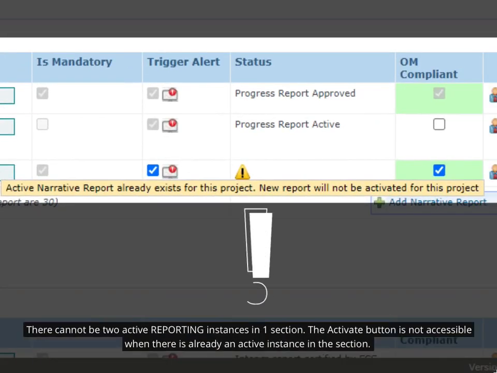Please be aware there cannot be two active reporting instances in one section. For this reason, the Activate button is not accessible when there is already an active instance in the section.